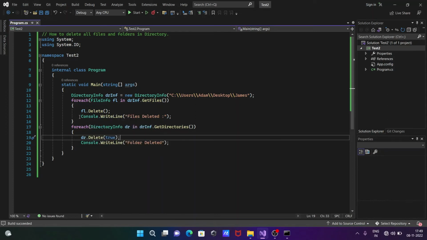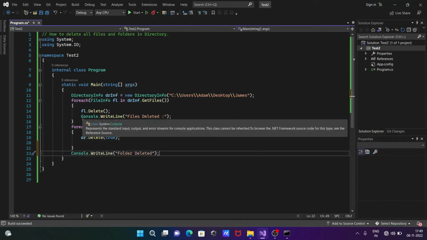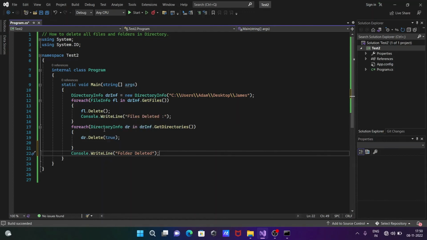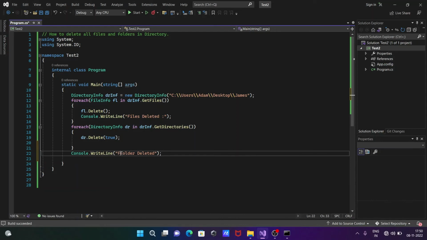And if you want to print this message one time, not many times, let's make that auto, because if the files are 5, then the loop continues 5 times. If the folders are 2, the loop continues 2 times. So I don't want to print the message multiple times. So here, let's write it outside of the loop: files and folders deleted.